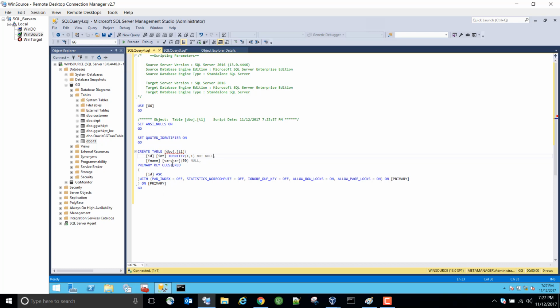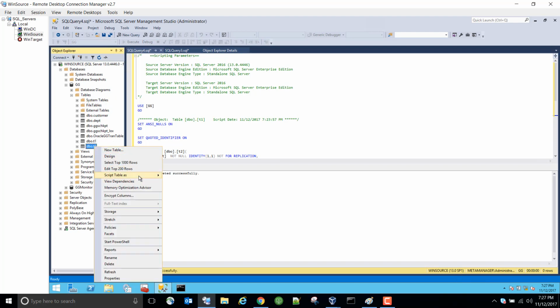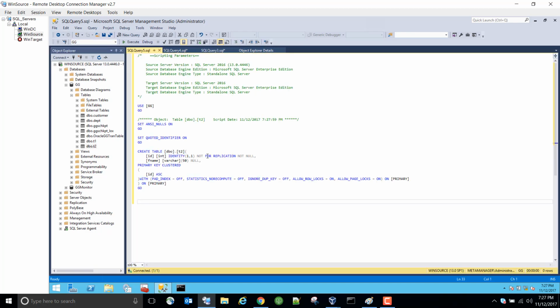Let's create one more table. This time I'm going to say not null, not for replication. I'm creating another table with this one. Okay, I created one more table. Let's refresh this. You can see that this table is created with the not for replication property. So this is how it works.